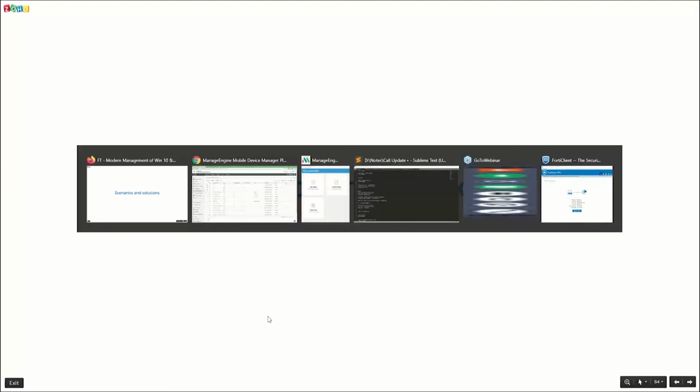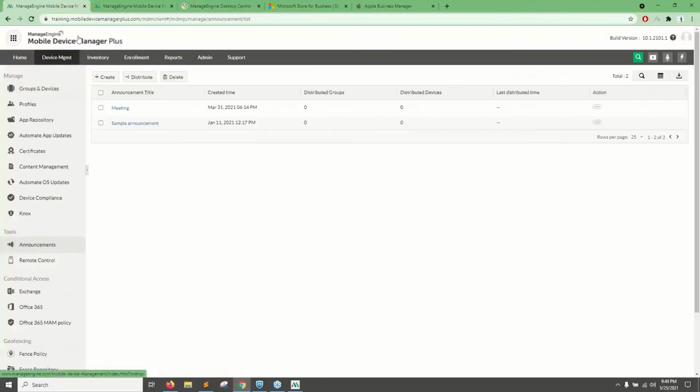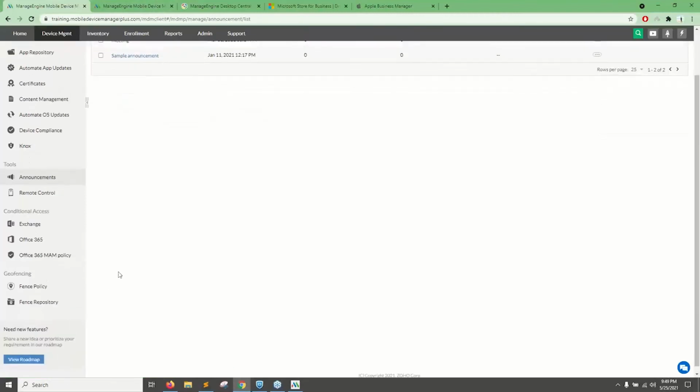And apart from that, recently we have even introduced the announcement feature. So you can create announcement messages to the mobile devices and tablets you have, to pass out any information, like if you want to call a board meeting, or announce a public holiday or any details. If you want to send an announcement, you'll be able to make use of it under the tools section.